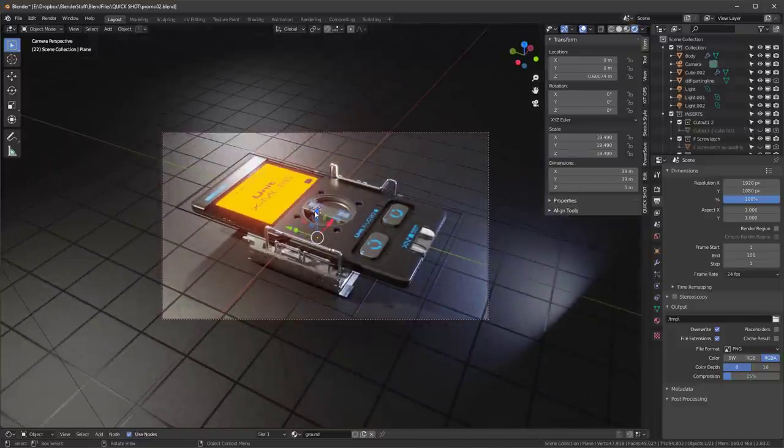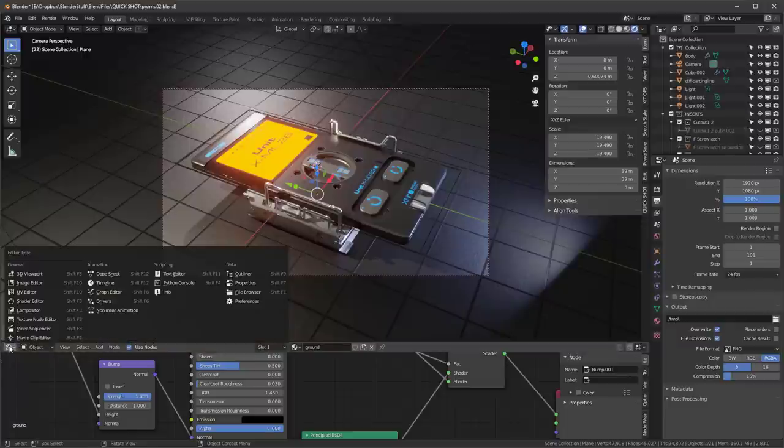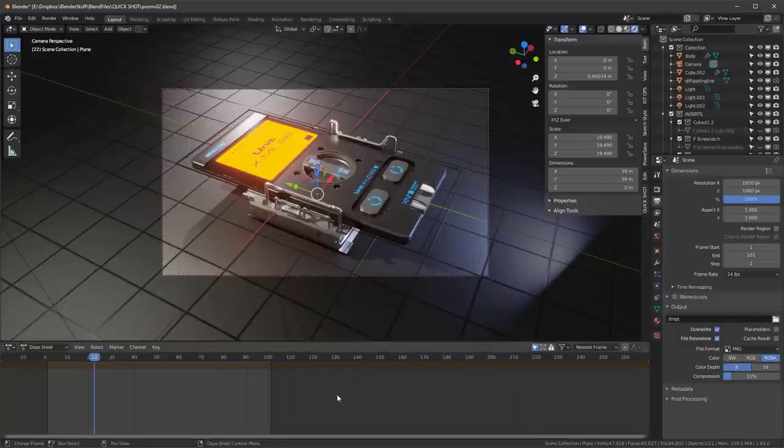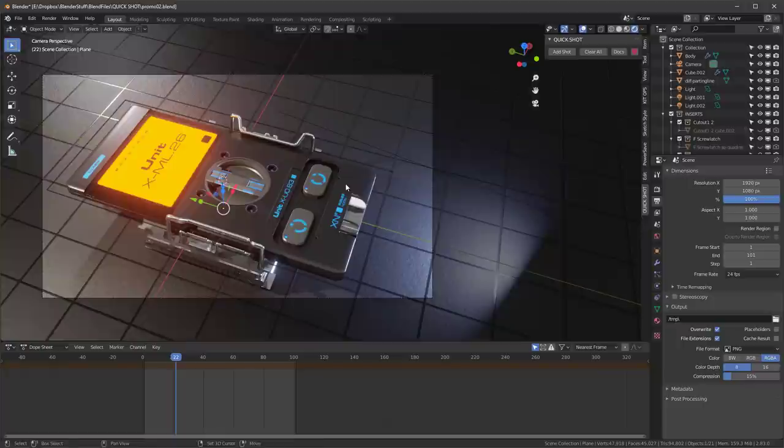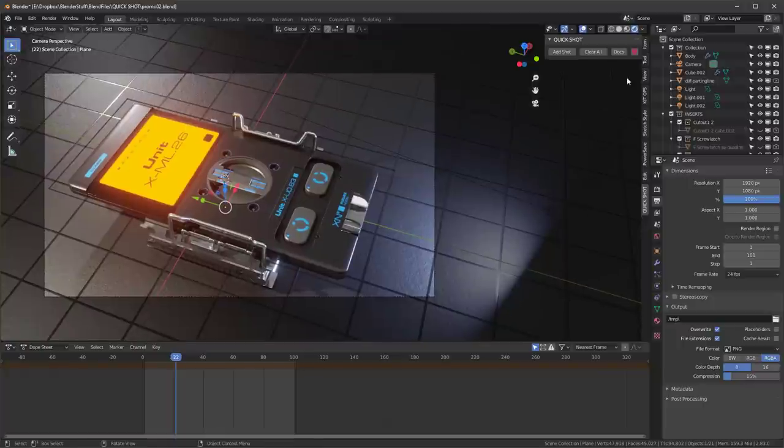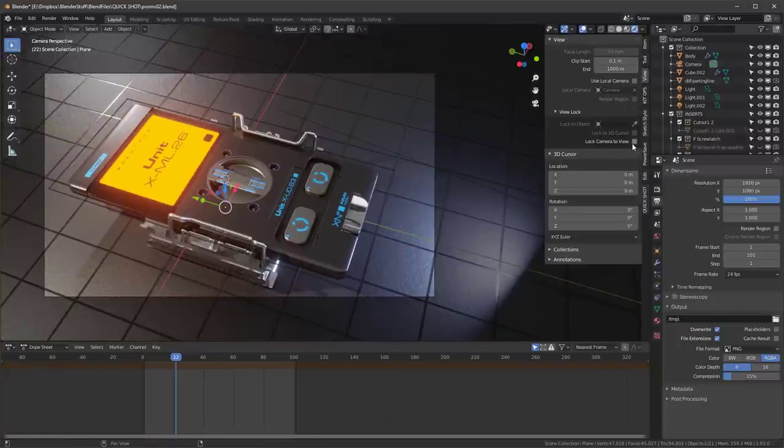So let's get started. First thing I'm going to do is pull this up and change this to the dope sheet so I can see all my cameras as I create them. Okay, now the dope sheet is open. Let's move this over and make it a decent size. Then I'll go into the view and say lock camera to view.